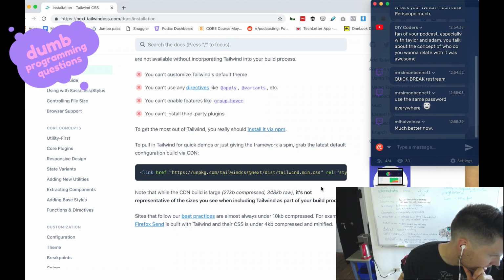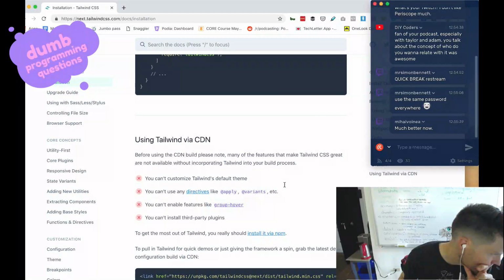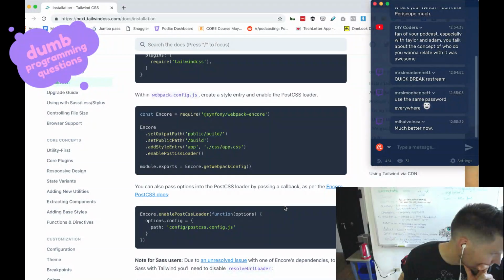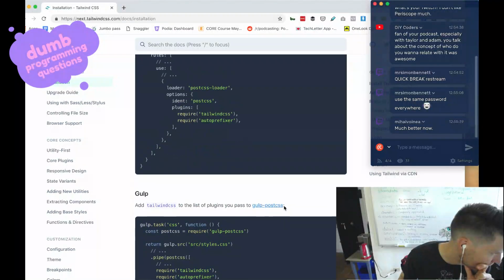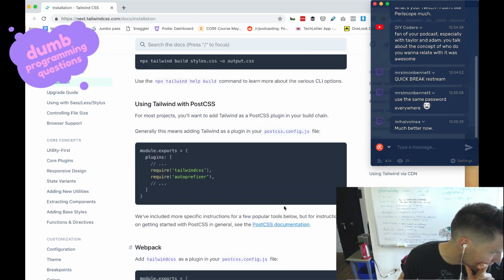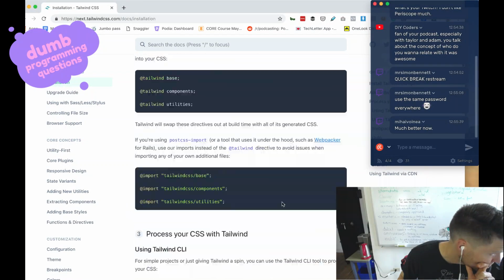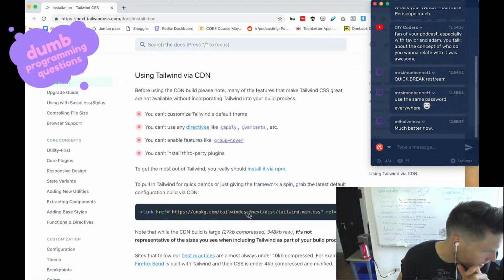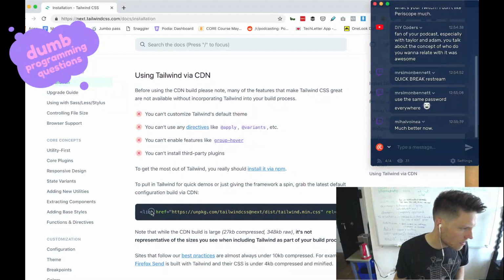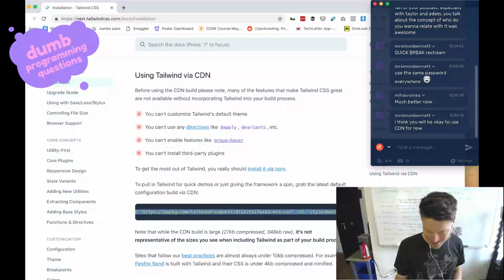I mean, I could try to do all this crazy stuff. I just don't understand how all of this works. Laravel Mix, Gulp, Webpack. No, I'm just going to use this. I'm going to ignore all of the advice that Adam's giving me.